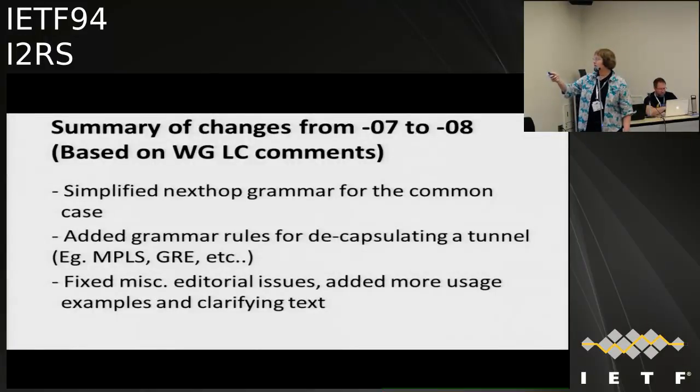He fixed the next hop grammar, he added grammar rules, and he fixed editorials. Pretty much what you do at last call for info models. In case it comes up, there is a new working group in ops looking at info models. This started long before then, and we're not going to wait for that to forward this to the ISG. Okay, topology.